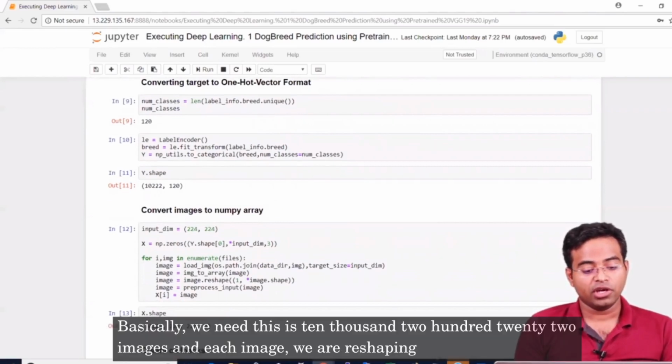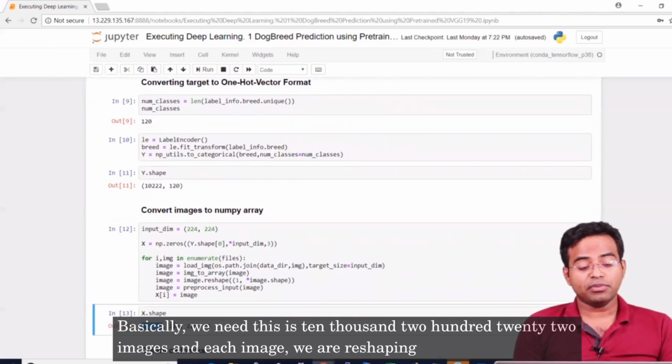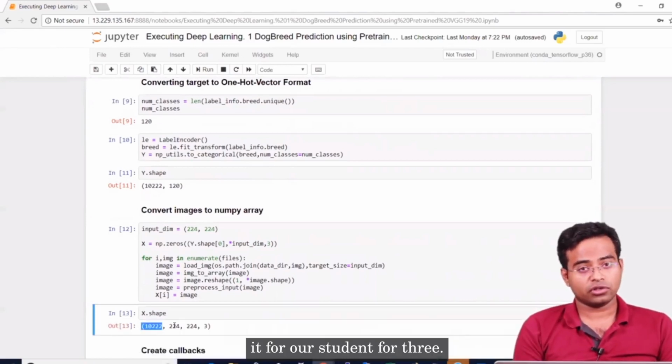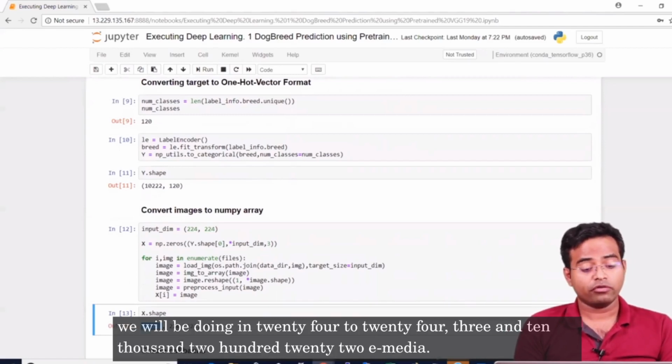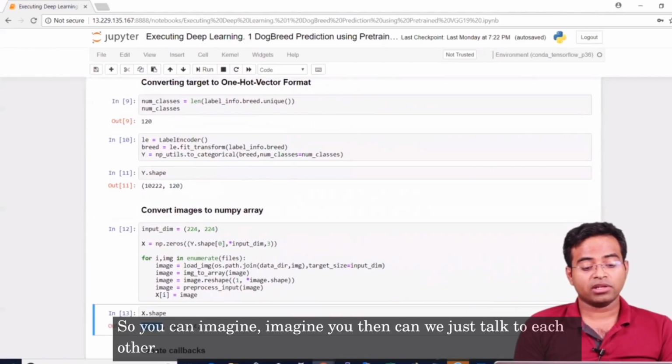Basically, this is 10,222 images, and each image we are reshaping to 224 by 224 by 3. That's because VGG wants that by default. We can use others also, but that is the default for VGG. So that's what we will be doing: 224 by 224 by 3 and 10,222 images. So you can imagine 10k images stacked over each other.